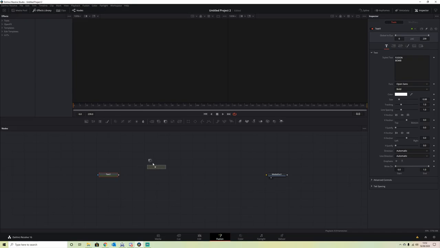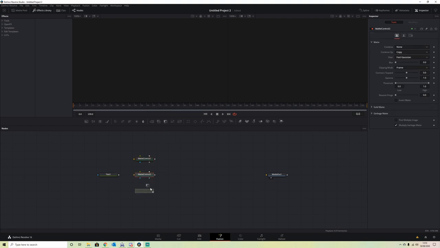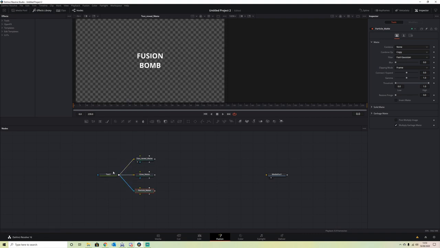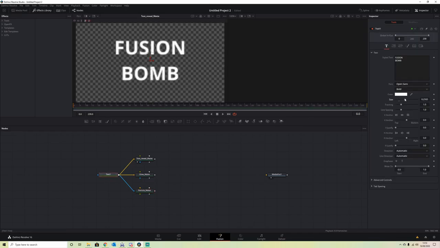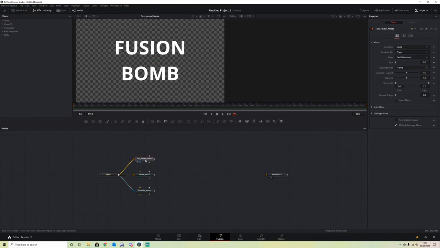So to do this, the simplest way is we just bring in three matte control nodes, and I will rename these so we know what they do. I'll call that first one text reveal matte. This will be our glow matte, and our particle matte. So we just need to drag our text into each of these. And let's have a look. We want our text to be a little bit bigger than that. That should do nicely.